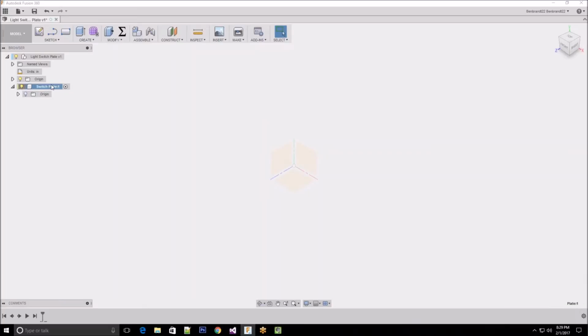And then the other thing here is next to the component there's a little round button that's got a circle in it. That means it's activated. When something is activated, that's what we're working on at the moment. That'll become more apparent later when you have more parts in an assembly, you want to activate the one you're working on. So I've got my switch plate component here. There's nothing underneath it. It has its own origin, but anyway, switch plate.